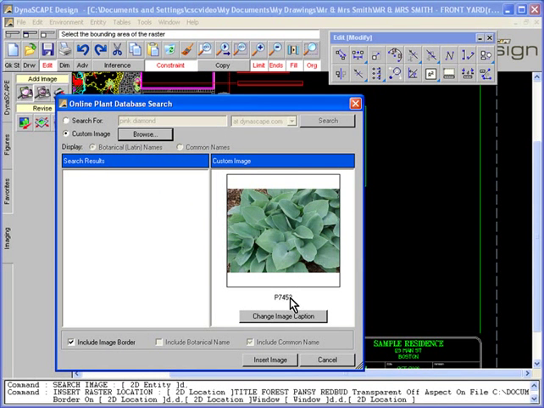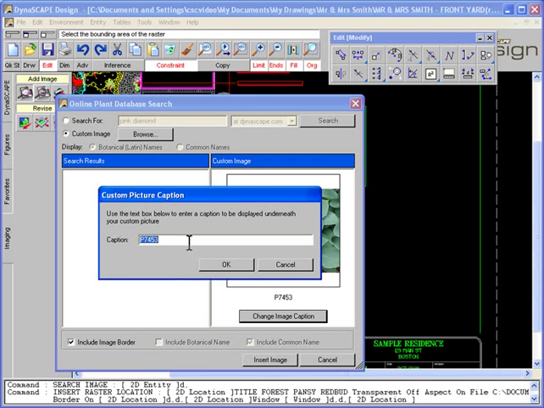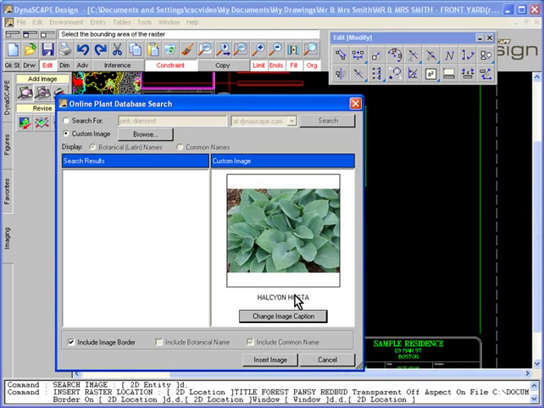Now it's got a name that matches basically the name of my file minus the file extension. That's really not going to do, so I want to change the image caption. I'm going to call that Halcyon hosta. Click OK. Now that's what's going to get added underneath my image along with the border.